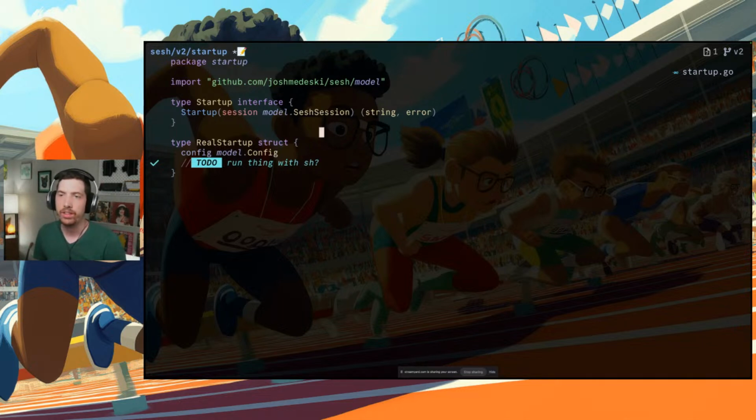So we're going to loop through the config. We're going to either find a config that matches the session that was provided, or we're going to fall back on the default if it exists. So let's see how well that works.